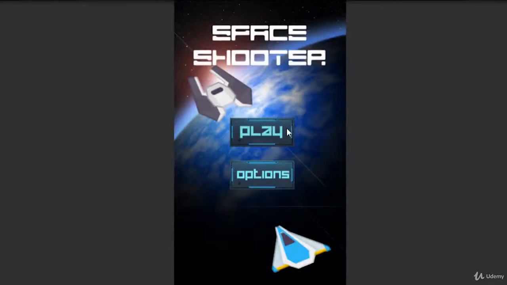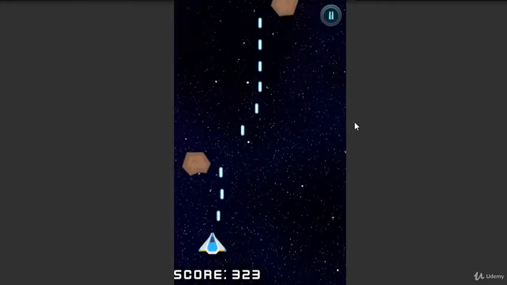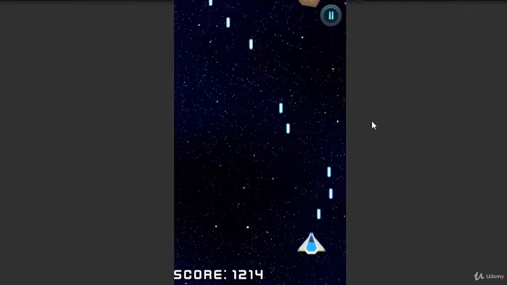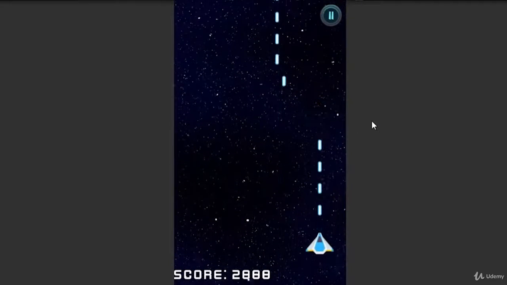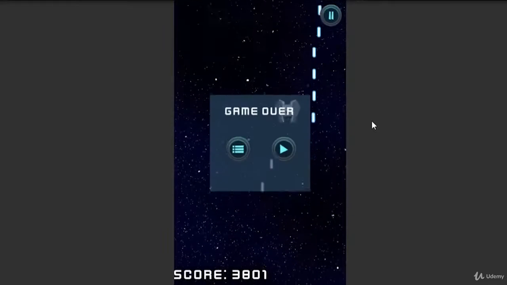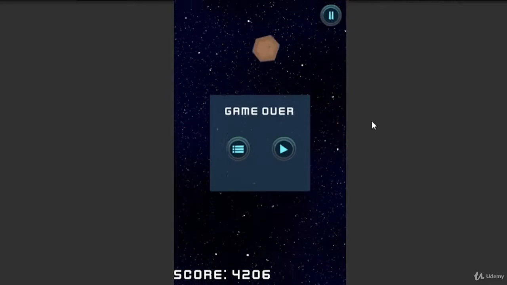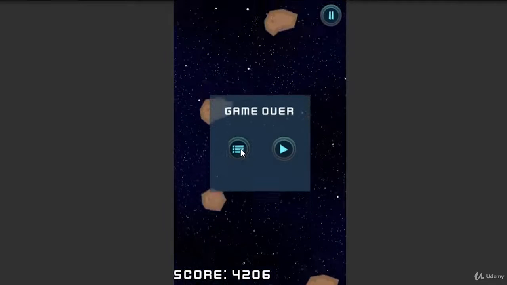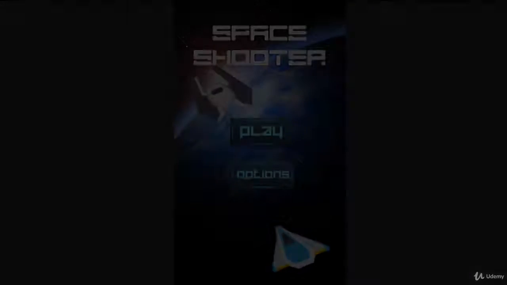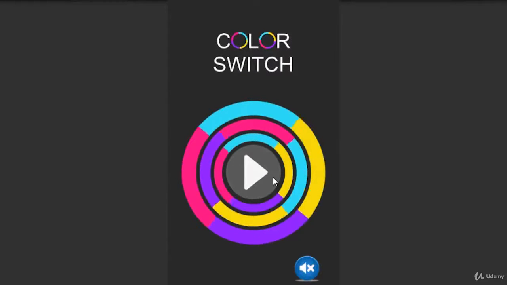The fourth game is our space shooter. In that game we will learn to have AI enemies that follow us around and they will try to shoot us before we shoot them down. Plus, we will add animations to our main menu and there we can choose whether we want our music to be on or off. The fifth and last game will be Color Switch.